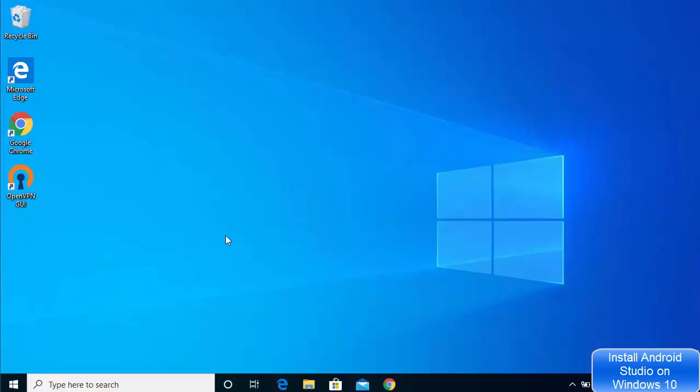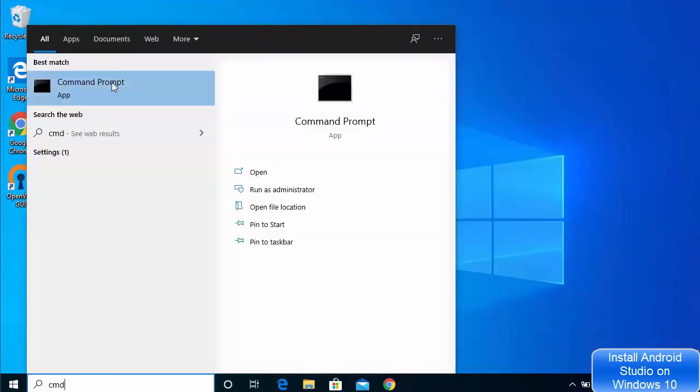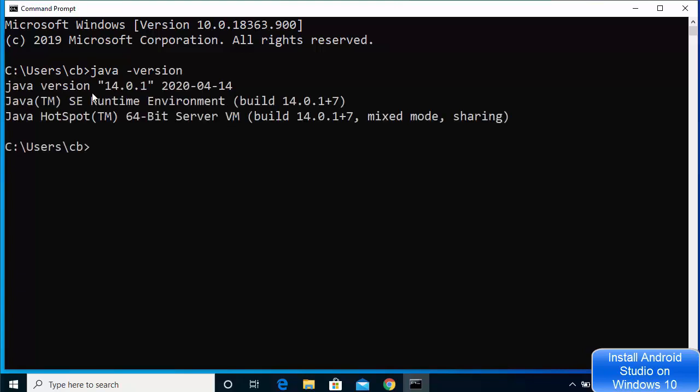Now what we are going to do is check whether the Java command is working with our command prompt or not. So just close any other command prompt which you have previously opened and then open the command prompt once again. Just write cmd and click on Command Prompt here. And here we are going to check the Java version command once again. So I'm going to write java -version here, and it's going to show the version of Java which you have installed. So we have installed Java 14.0.1. So it's going to show us this result.